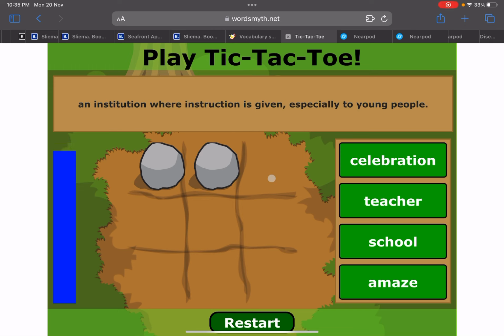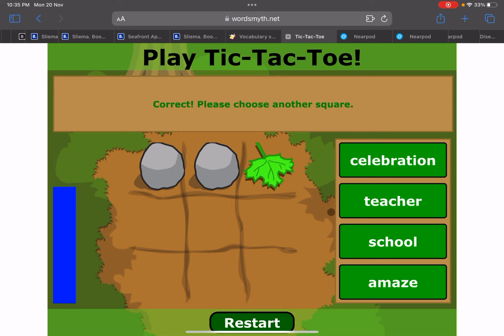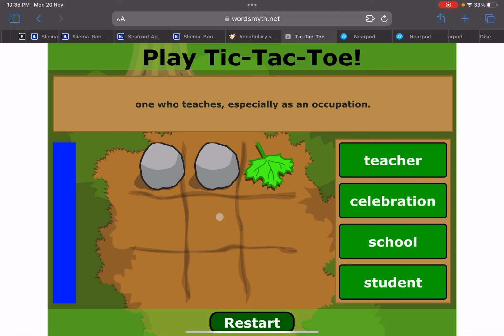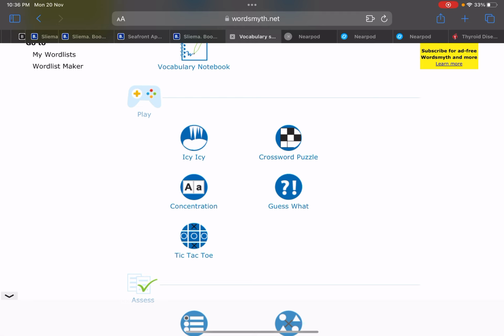An institution where instruction is given, especially to young people. What is it? School. Okay, so then they get a leaf. And then they can keep trying to get the correct one. So that's tic-tac-toe. So they can learn the words.